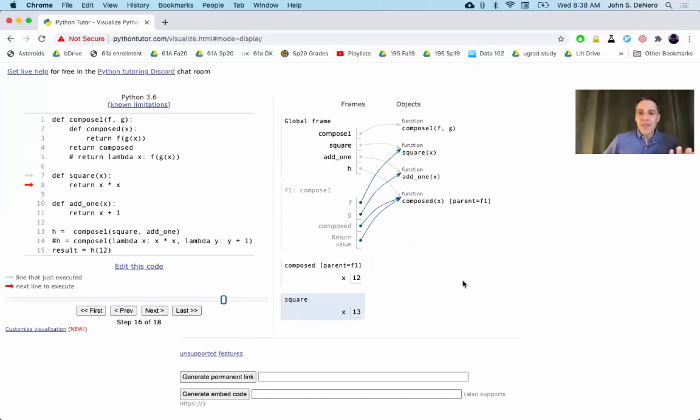So you can see why the lambdas are nice. You can see how much less code you had to write. We didn't have to define square. We didn't have to define add 1. We didn't have to define a function within a function. So it really tightens up the code, but also makes it a little cryptic.